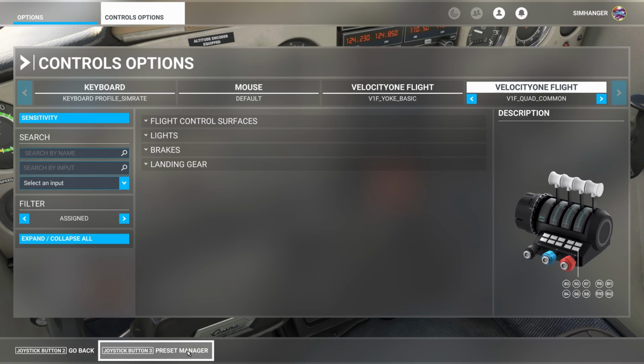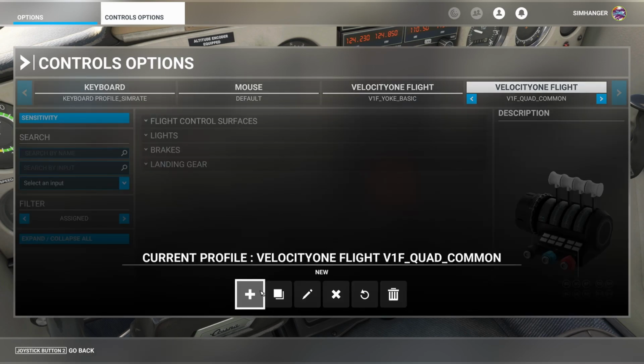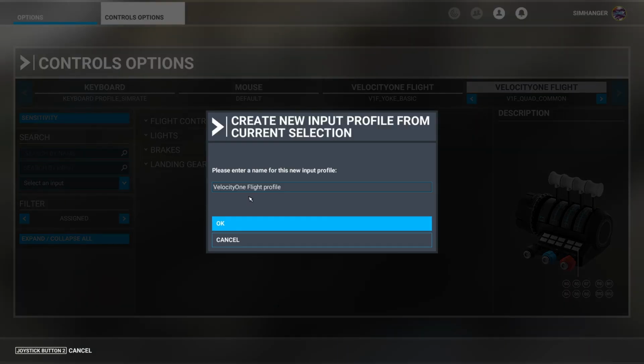We're going to do that by creating a new profile by going to Preset Manager. There's various options available there. The one we're interested in is duplicate. And we're going to give this profile a new name so we can identify it easily. Let's just pause here to understand an important point.